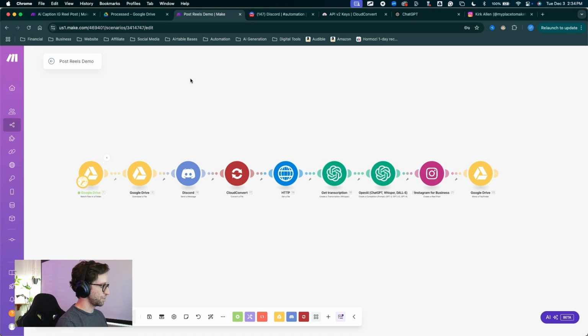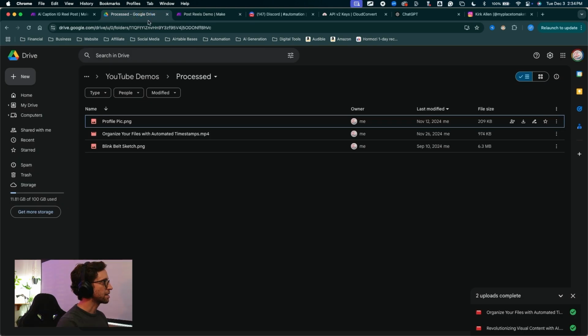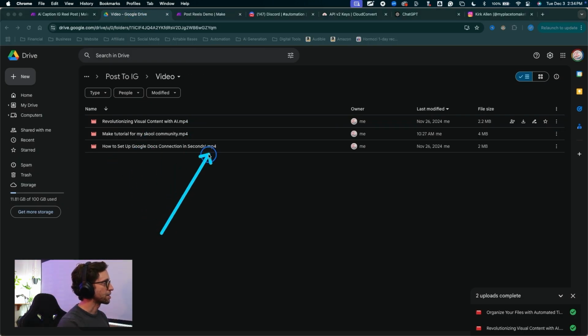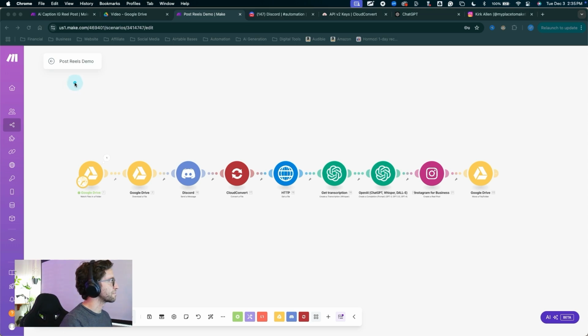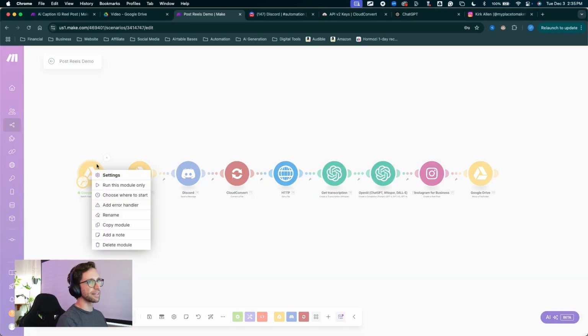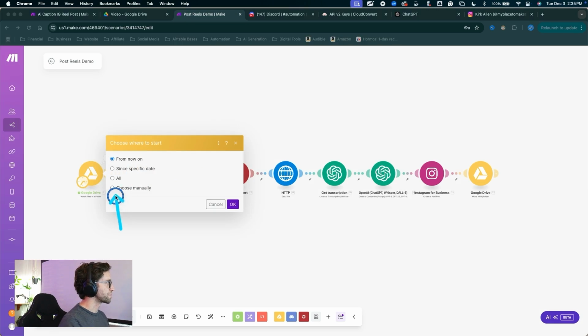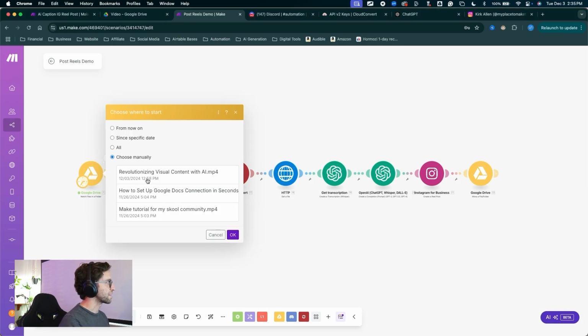So we can go ahead and test this one. Let's make sure I do have some videos in that Google Drive folder. I'll jump over there, and I do have some videos ready to go, ready to be tested. Let's use this one right here, revolutionizing video content with AI. If we want to trigger this one manually, what we can do is come down here to this first module, right click on it, click choose where to start, choose manually, and we want to use this file right here, this one, revolutionizing visual content with AI. I'll select that, click OK.